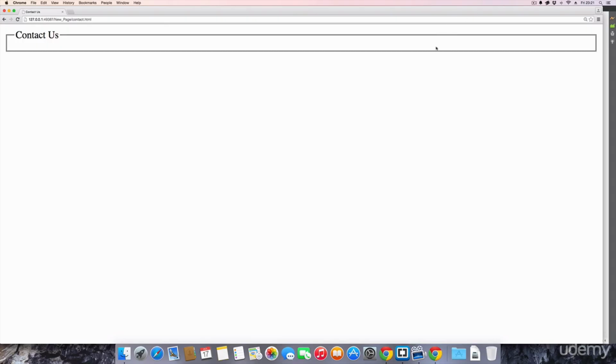Right, so this box here is a field set, and the legend is this title here. So what we're going to have all our elements for the contact us inside this box here, and it kind of gives it, as I say, a grouping feel.